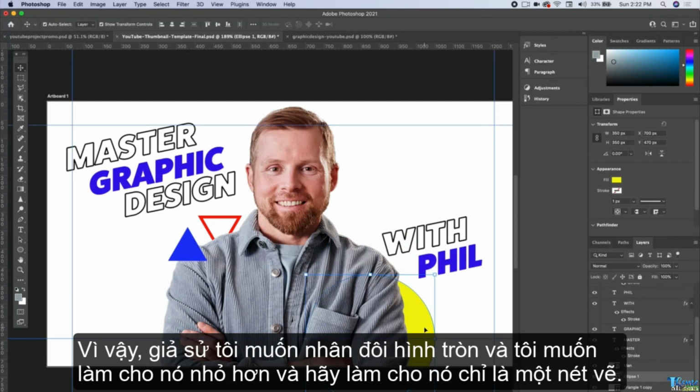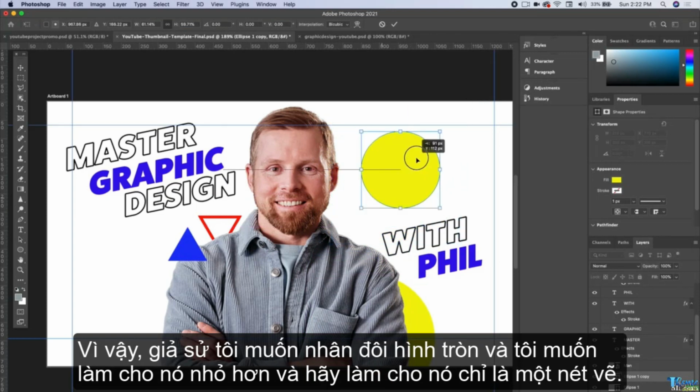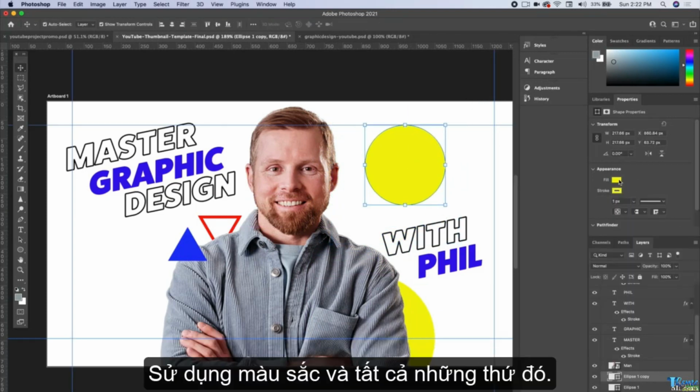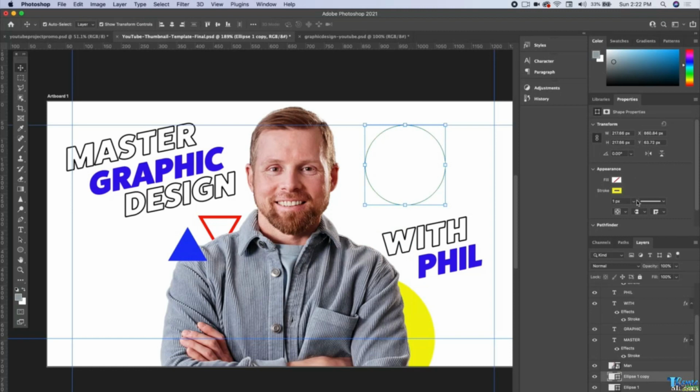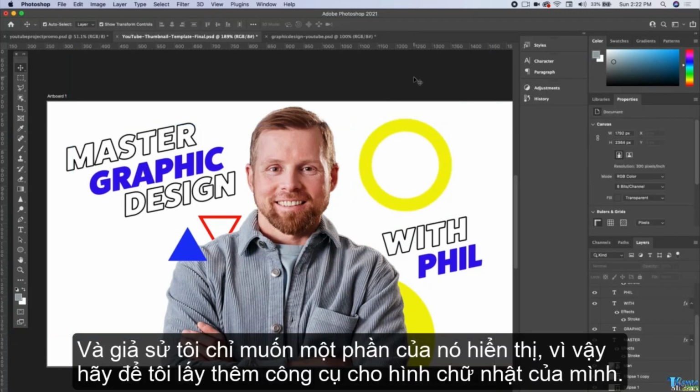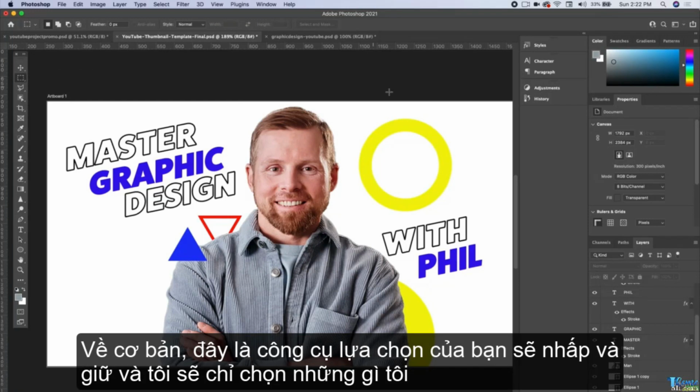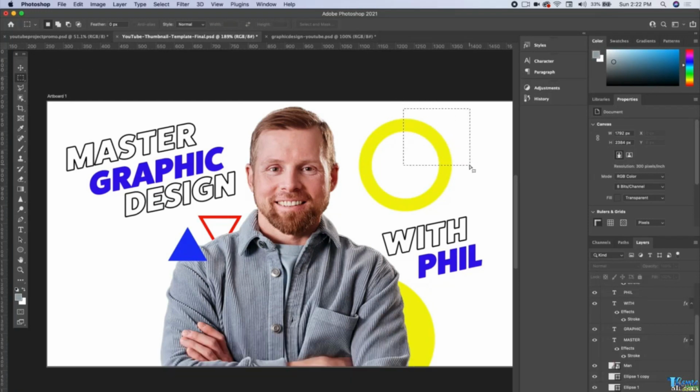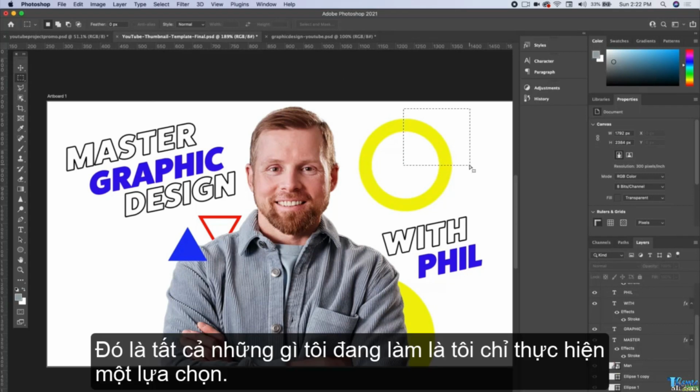So let's say I want to duplicate the circle and I want to make it smaller, and let's make it just a stroke. Use the same recently used color, null that out, make this thicker. And let's say I just want a piece of that to show. So let me get my rectangle marquee tool. This is basically your selection tool. I'm going to click and hold, and I'm just going to select what I want to show. That's all I'm doing, I just made a selection.